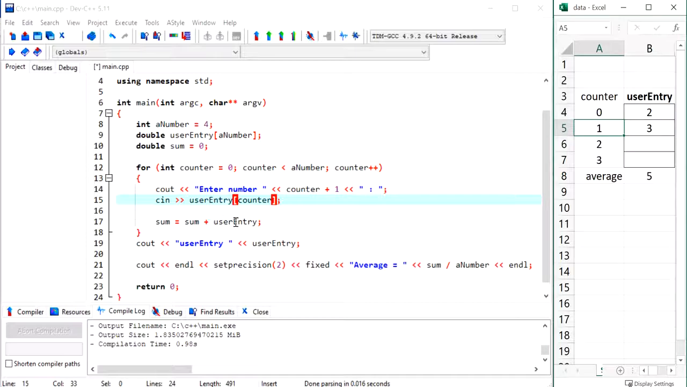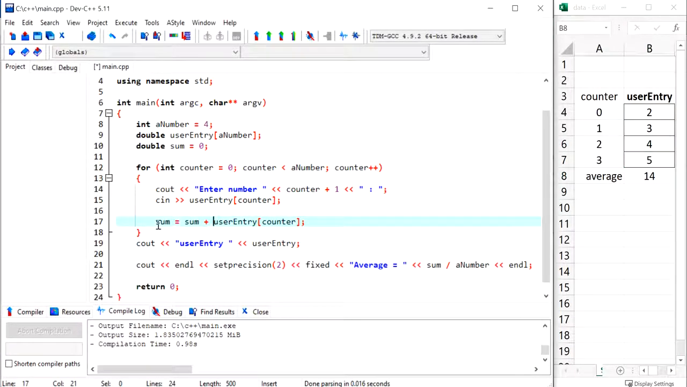And when I'm doing the sum as well, I need to also refer to the counter. So the first time it will do 2 plus 3 plus, for example, 4 and 5, and so our average would be 14 divided by 4. I also want to mention that this statement can also be written in a shorter version. So instead of doing sum like this, I could just add the plus sign. And this pretty much means the same thing. It means sum plus itself plus this value. That's just a shortcut. Try it and see how it works.